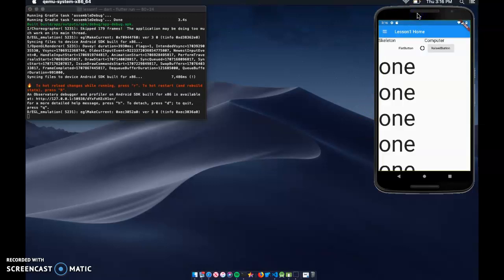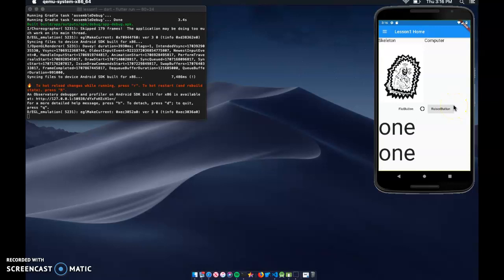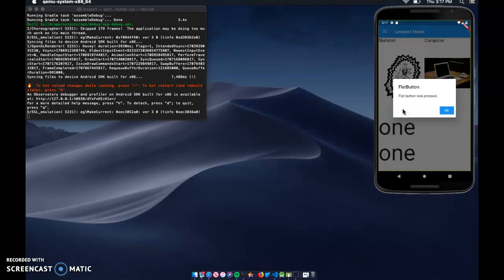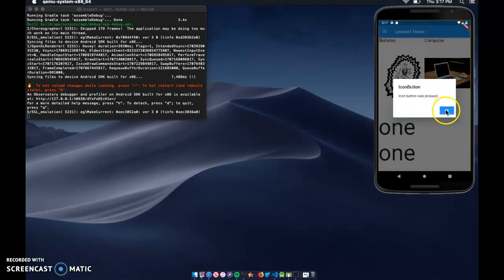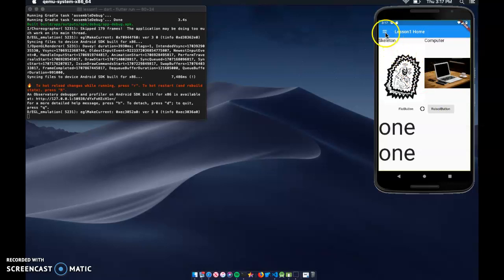Alright, so as you can see, the app has loaded here. So now we're just going to test all the buttons that were in place. So flat button was pressed. Icon button was pressed. And then the raise button, same message.